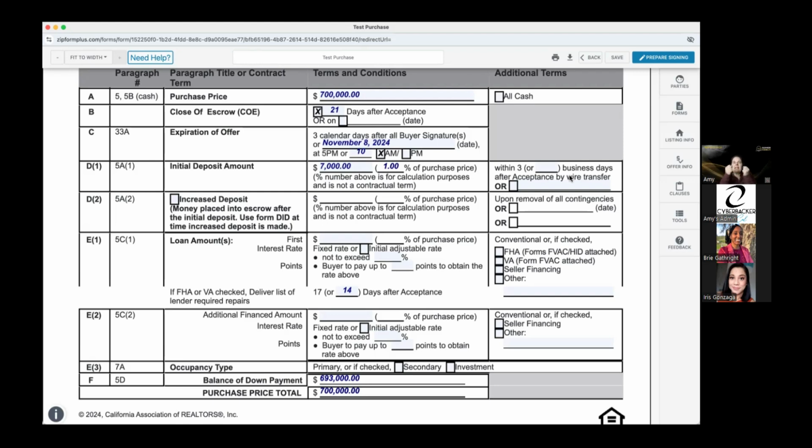Anytime that money touches your hands, even if you're going straight from the buyer to the title company, you have to log it in our trust account. So just be aware of that. It's safer to just not touch their money.